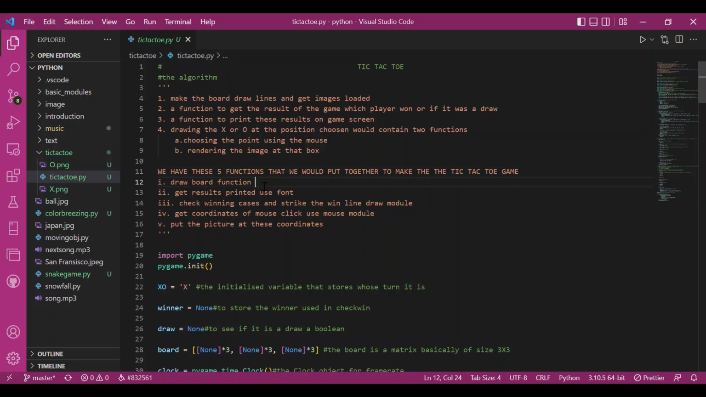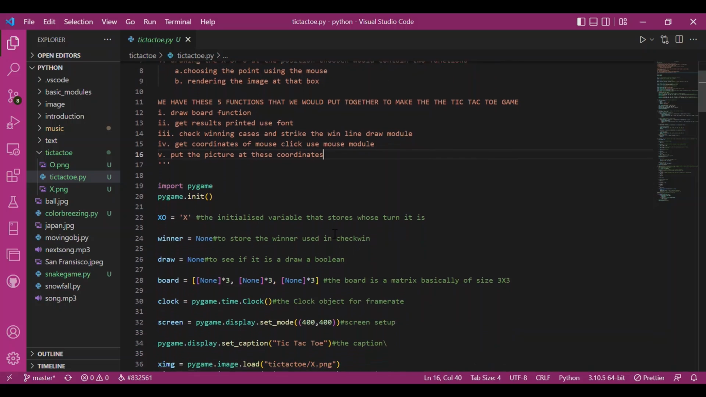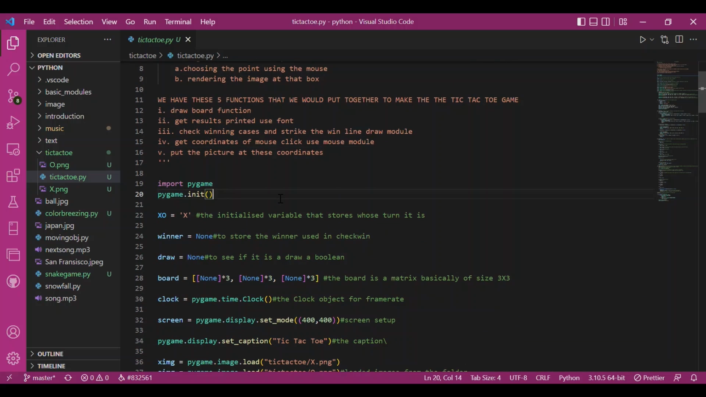Cool. So what the 5 functions are: we would draw the board, 1. We would get the results printed, 2. We would check the winning cases. We would check all the rows and columns if there is a win. We would also need to get the coordinates of the mouse click. We would use the mouse module, that's a new thing for you. And we would put the pictures at these coordinates. That would be the image rendering part. Cool. Let's get to the code.